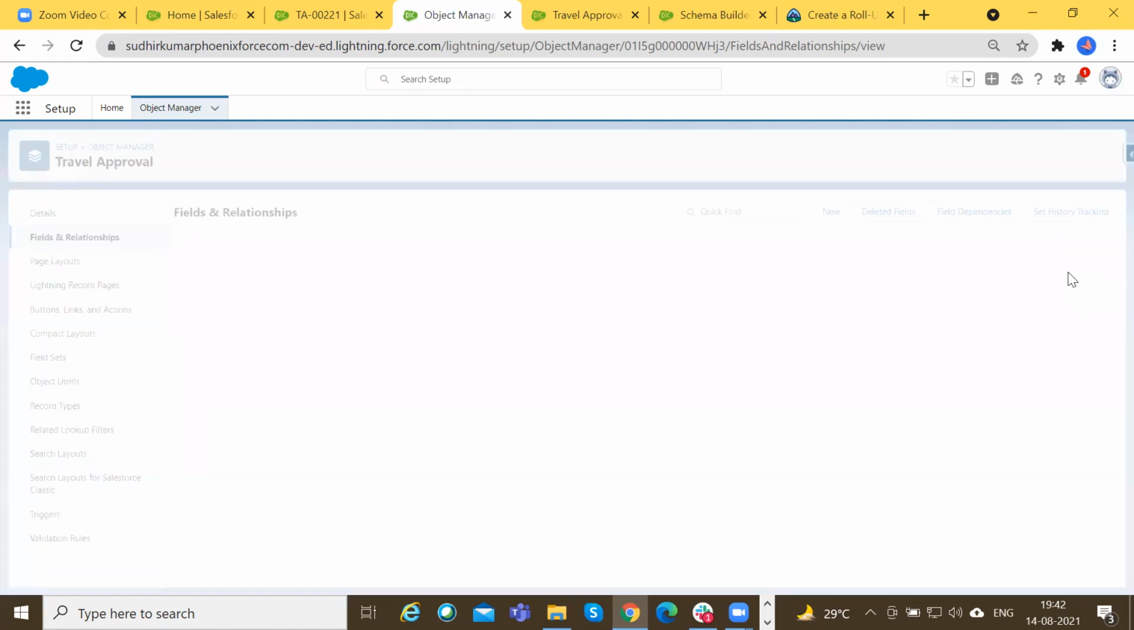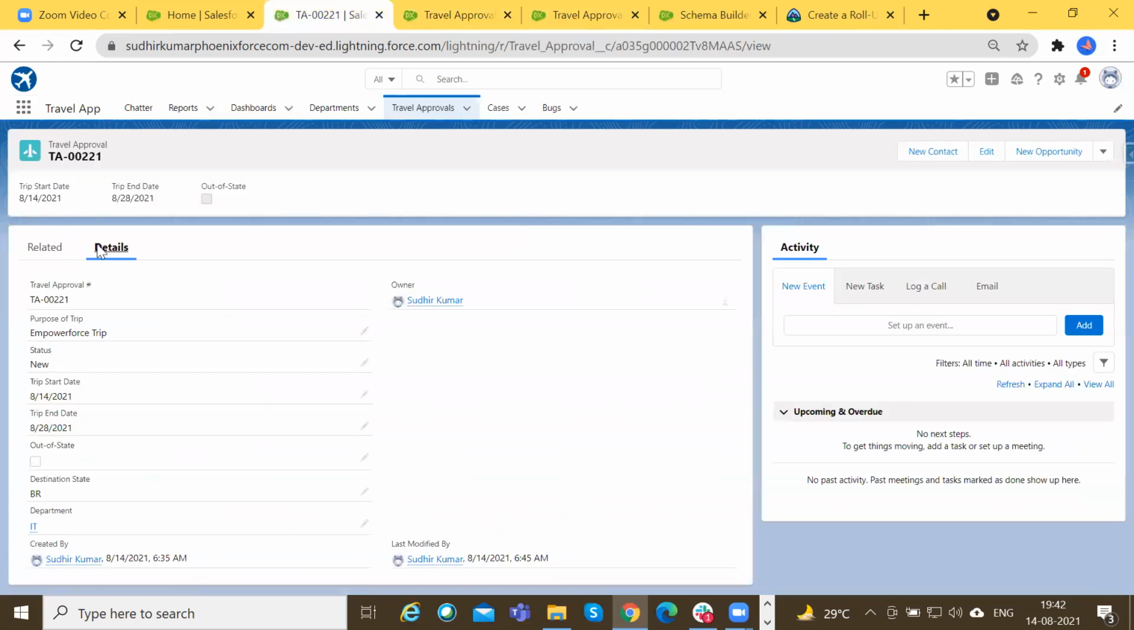Save it. Now, if I go to my record, I should be able to see the fields because I have already added these fields to the page layout during the setup.